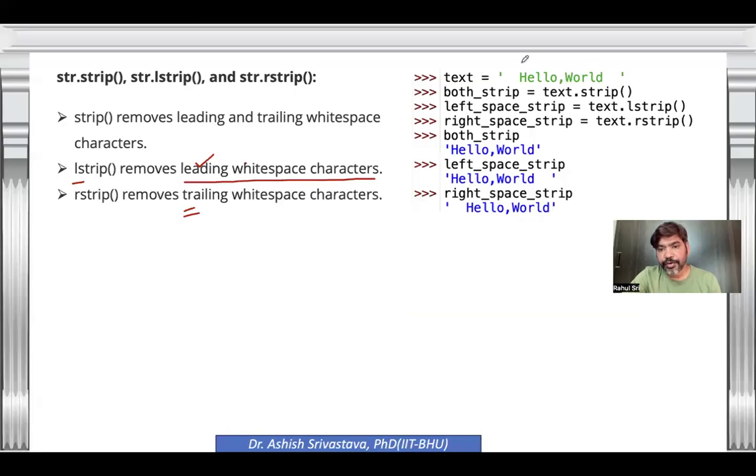Here you can see I have intentionally put white space at the start and at the end also. Both will be removed by strip. Whenever I use the simple strip method on this text and store it in the variable both_strip, and then print it, you see these spaces as well as these spaces are gone. Now, if you use lstrip, you see the left white spaces are gone, but the right one is still there.